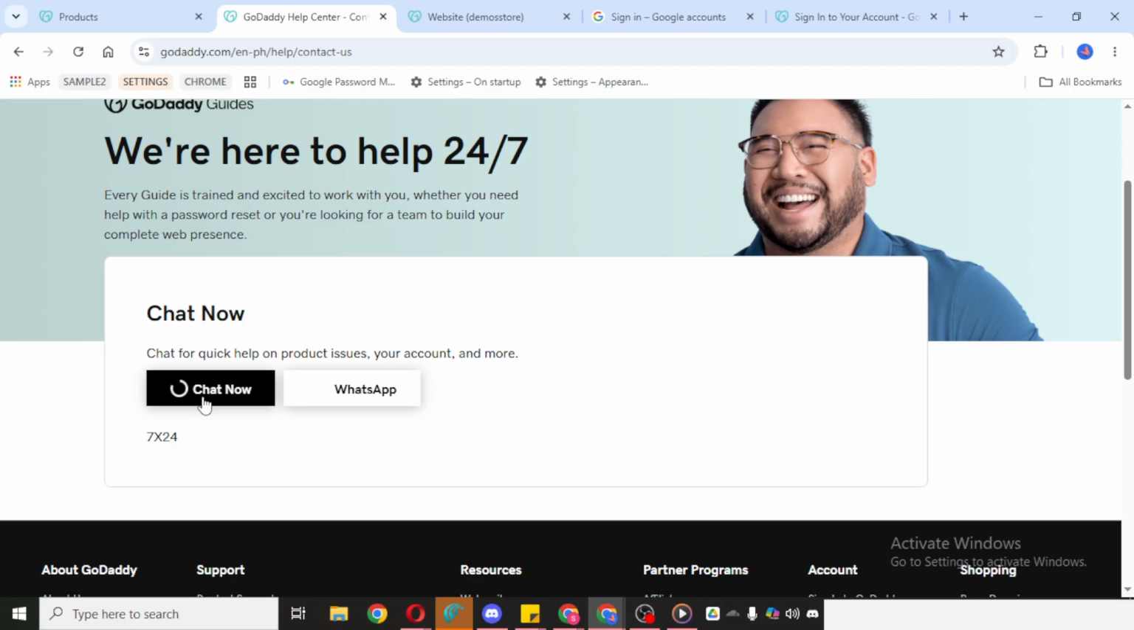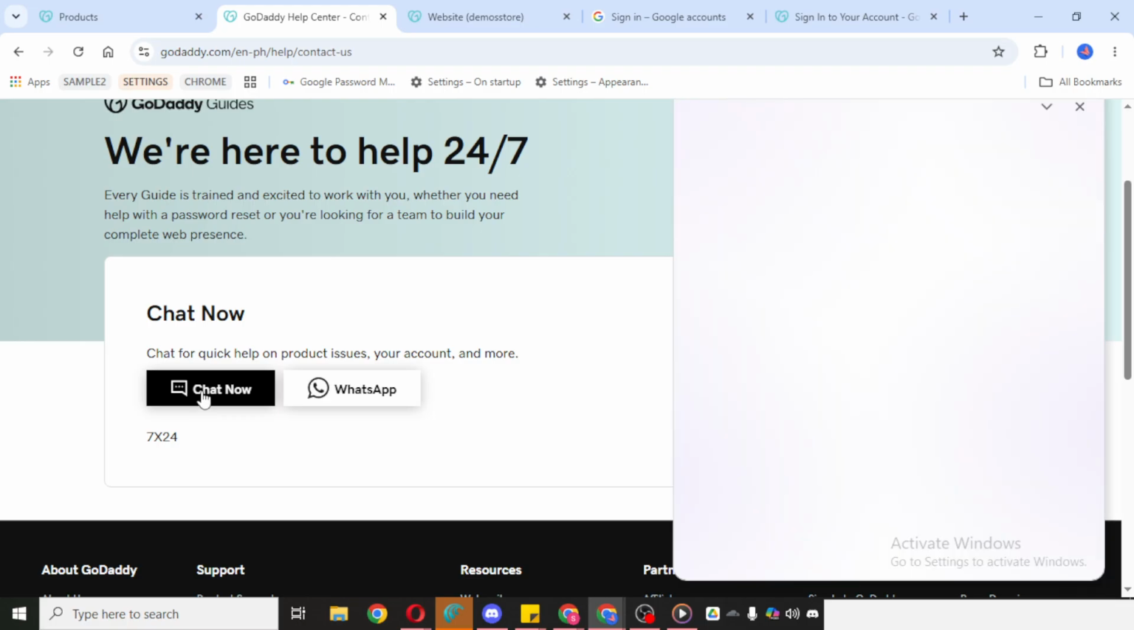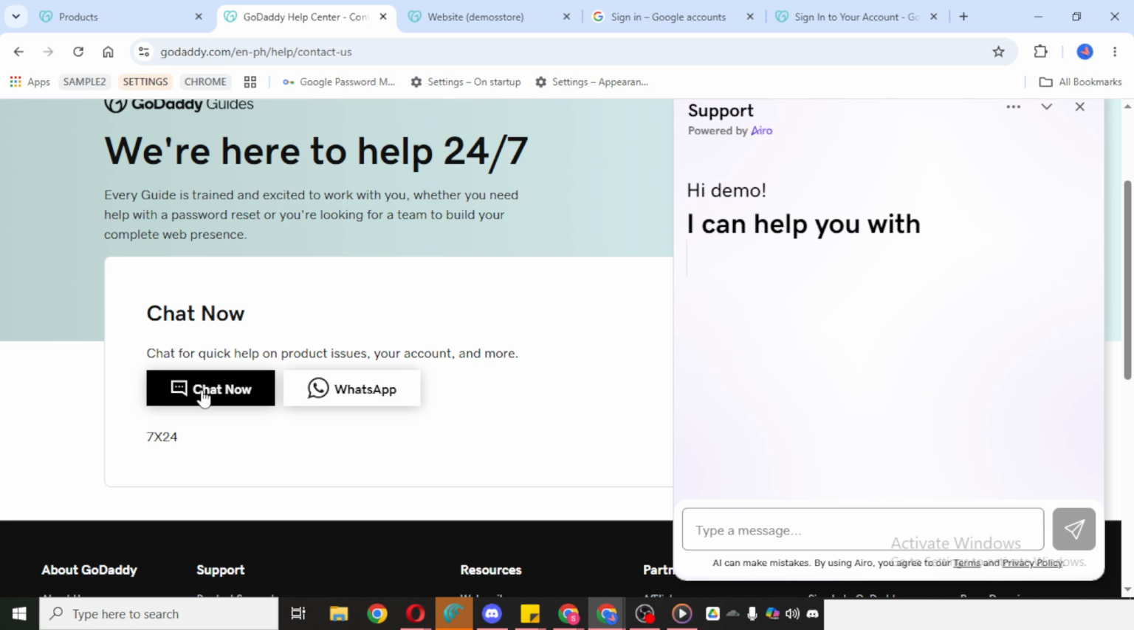Once you are on the Contact Us page, you will see the chat option. Click on the chat button to begin speaking with support. This is often one of the quickest ways to get assistance, especially if you want real-time help without making a phone call. After opening the chat, you can type your question clearly and explain the issue you are facing.